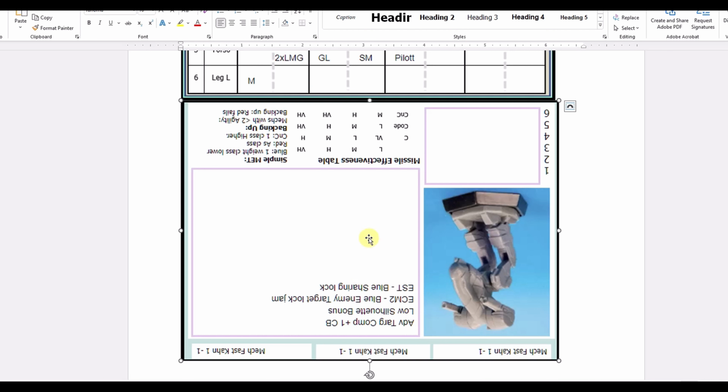Why you do this is because you're going to print this all at once. You're not going to print these faces individually. You're going to print the whole page at once. But before we go that far, let's resize the images.